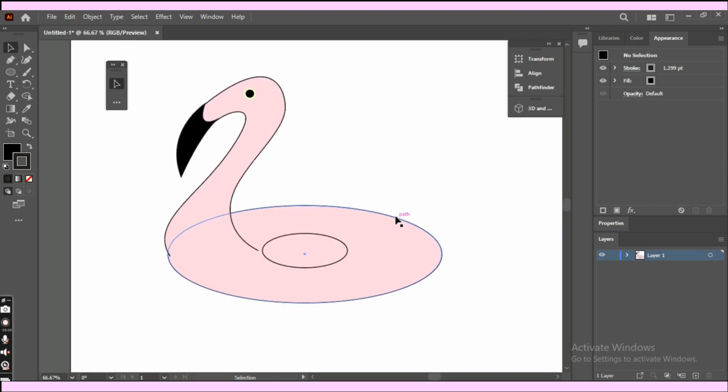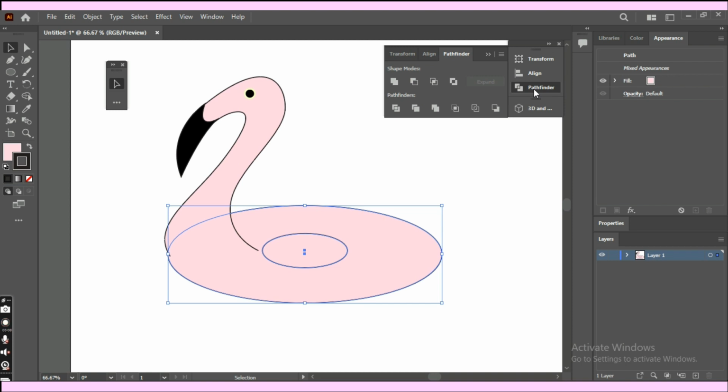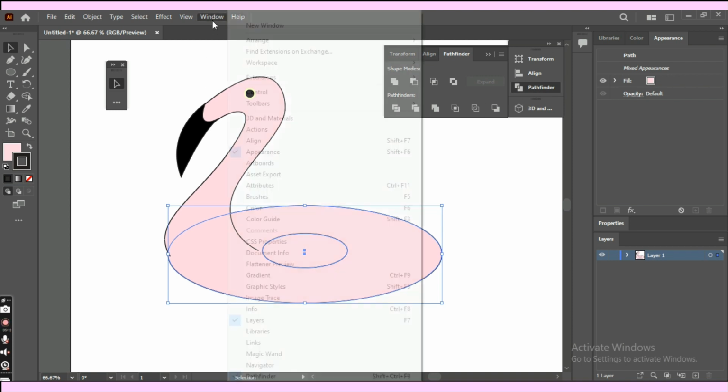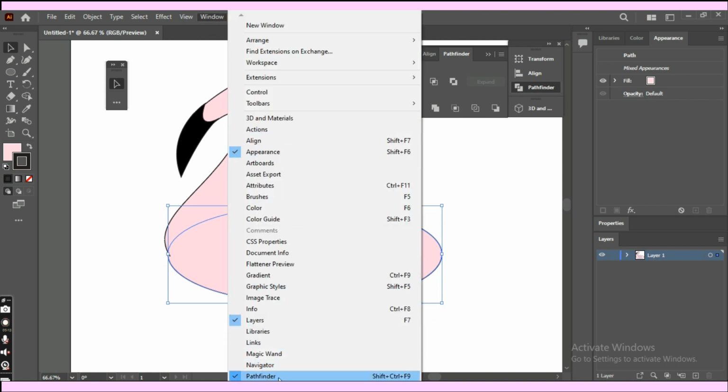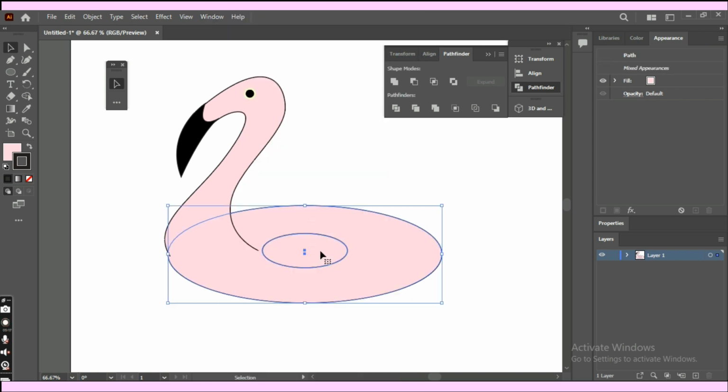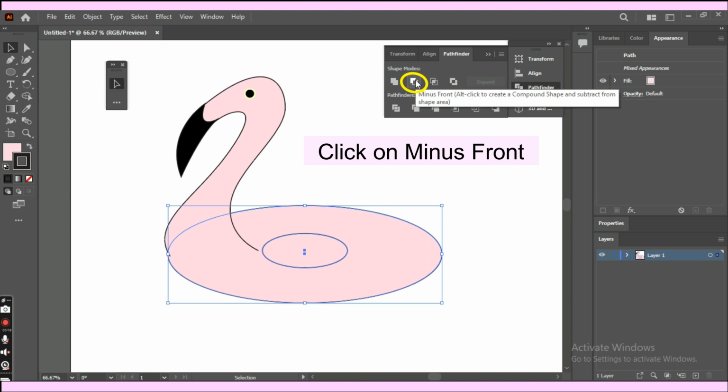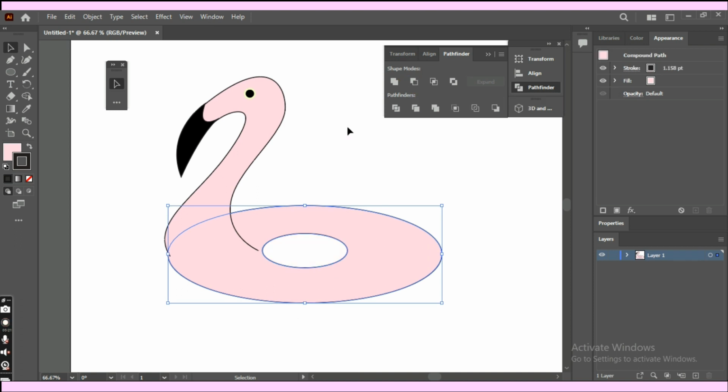And now I want to actually create the ring shape of this float. To do this, click on the Pathfinder tab. If you don't have it open, you will find it from the Window tab, then scroll down and you'll find the Pathfinder option. Select both ellipses and then click on Minus Front from the Pathfinder tab. And voila, here we drew the donut shape.